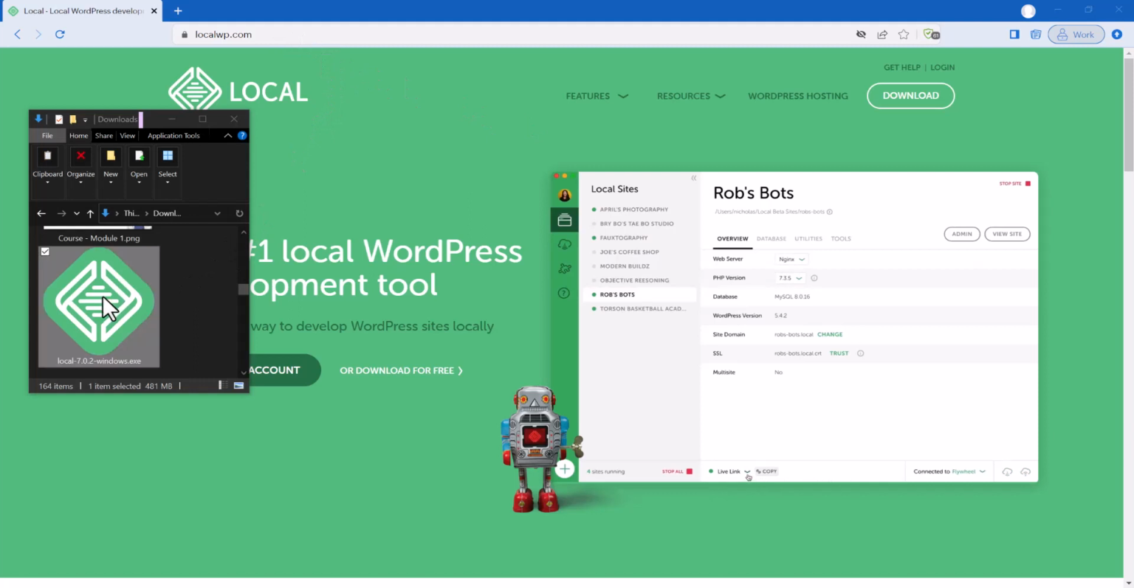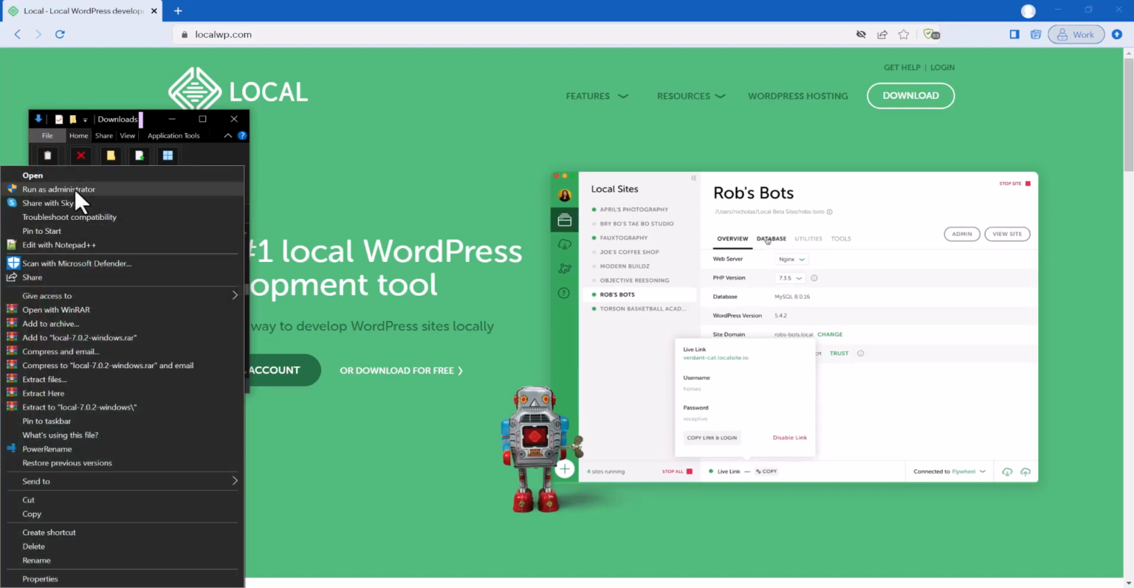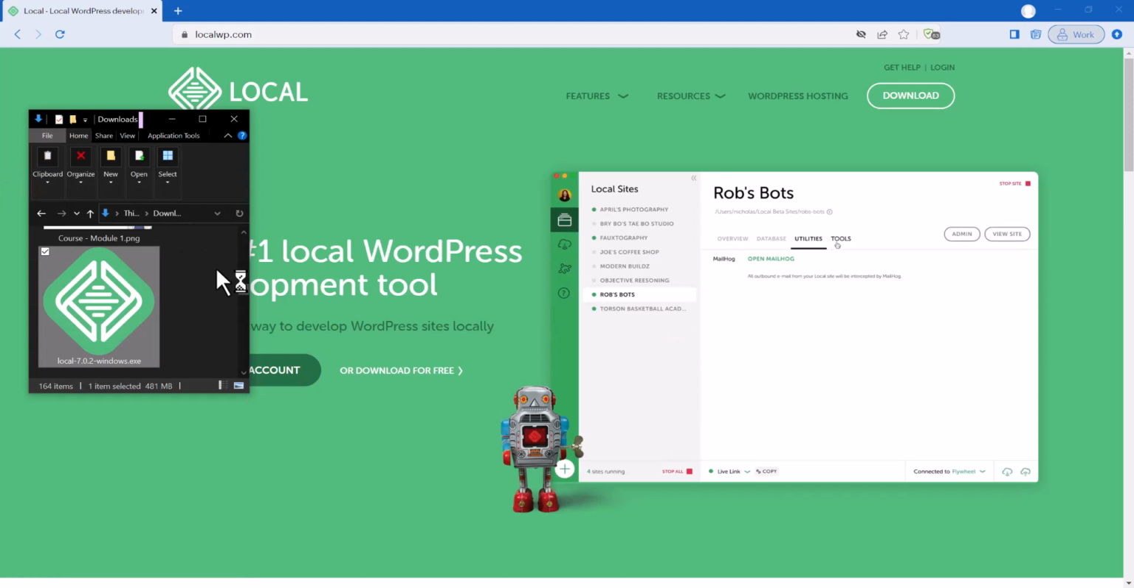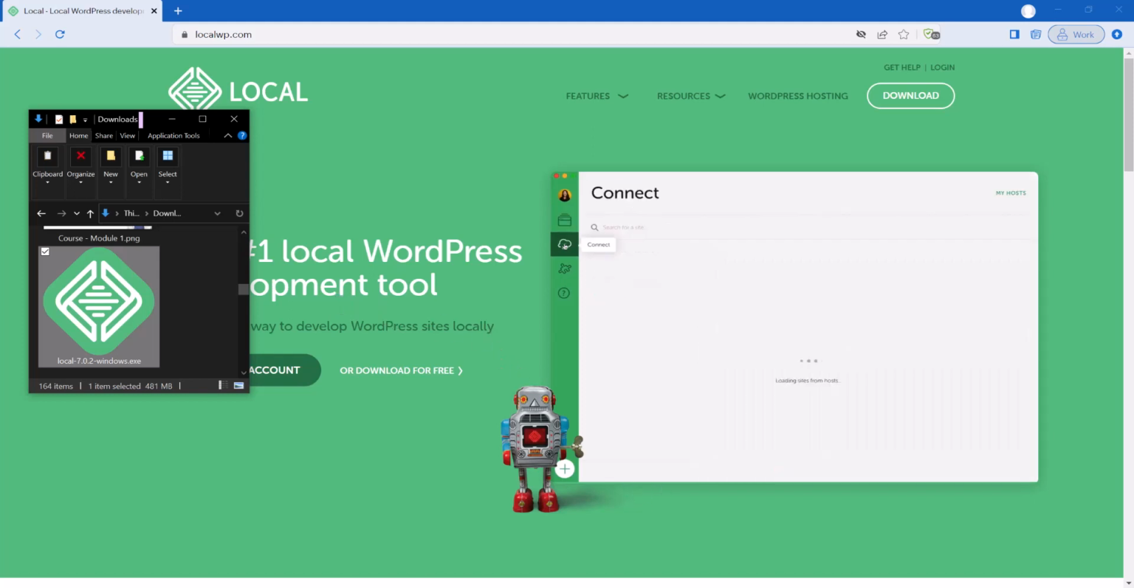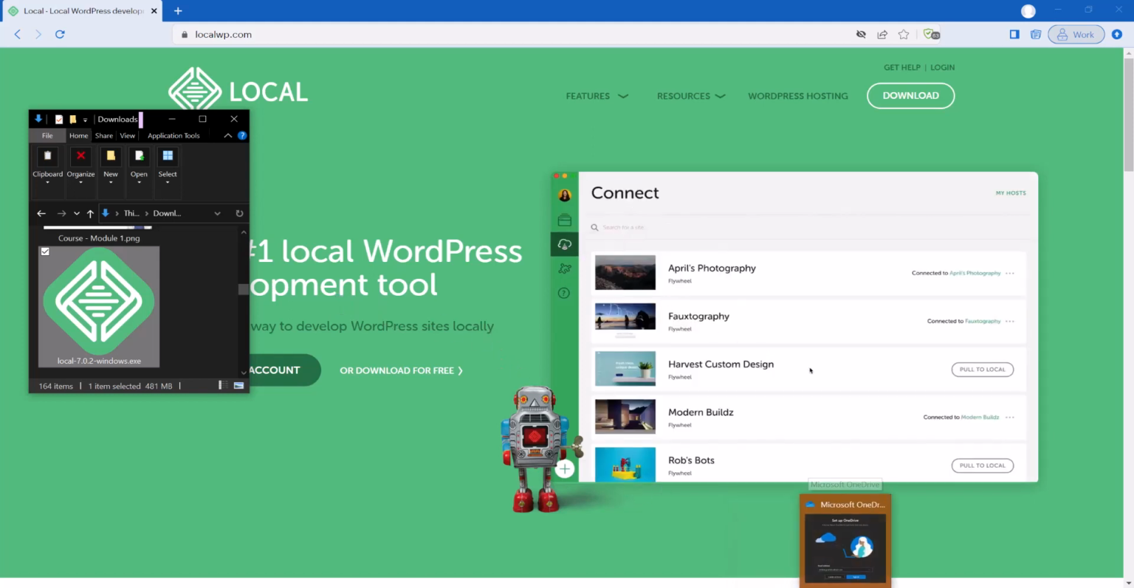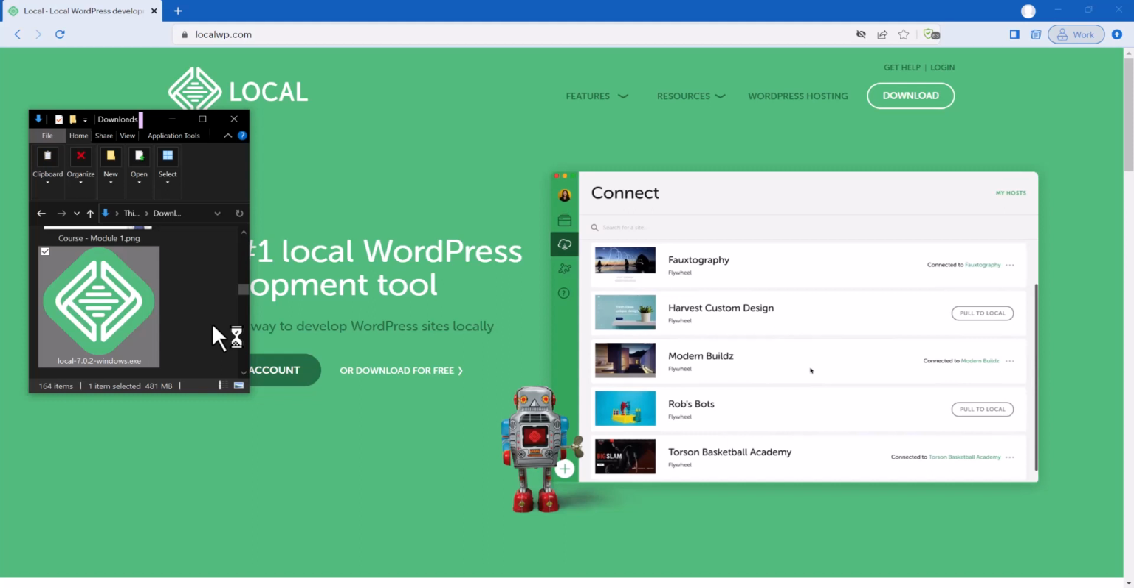Okay, so this is the downloaded file. All you have to do to install Local is right click and choose the option Run as administrator. Running as administrator ensures that Local installs properly. Once you do that, it's going to give a pop-up, so let's wait for that. This is the pop-up. All you need to do is tap on Yes.